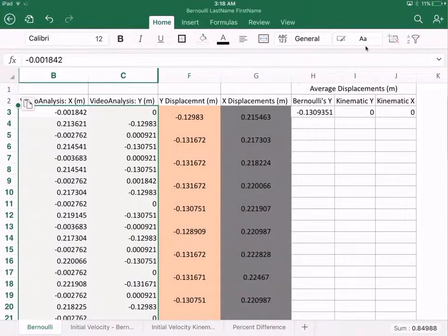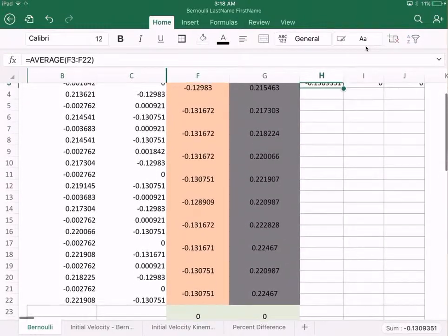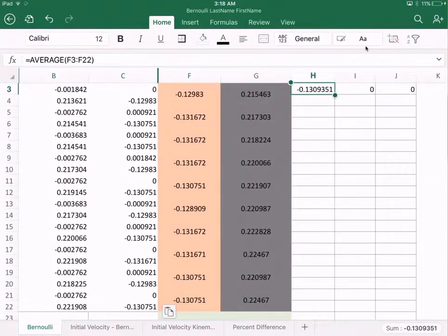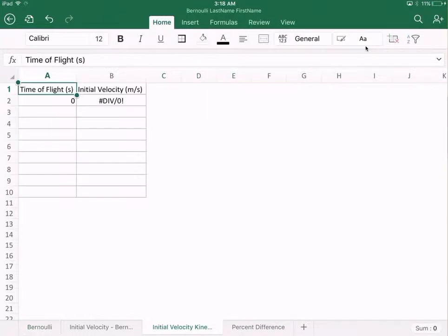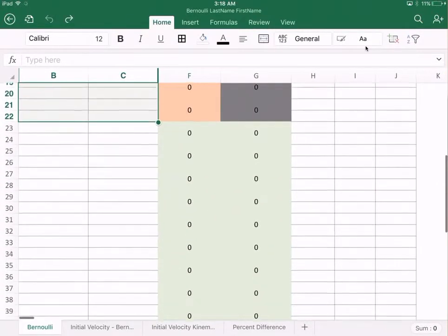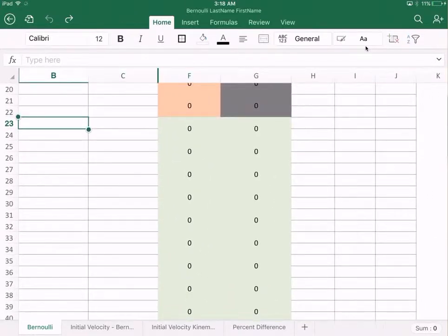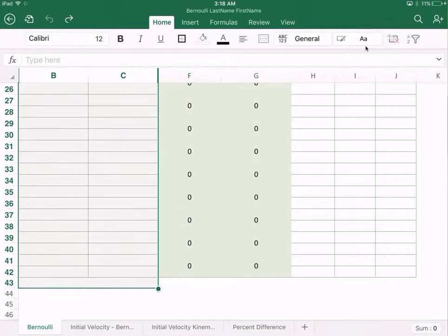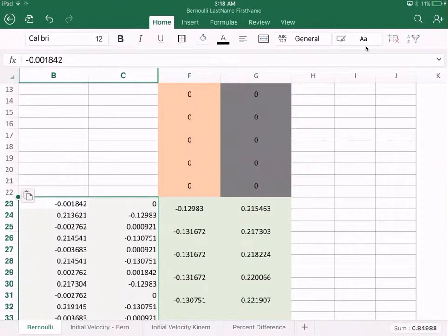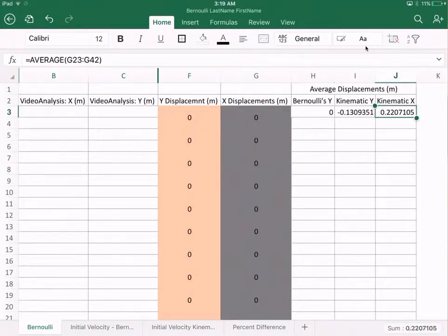So look at this. It says Bernoulli's over here. So I can tell you right now that this is incorrect, because if this is the kinematic information, it should generate this time of flight. So let's take this data out. Let's just go back and let's go down here to this data set. Paste that in. And when I paste that in, you'll see that we have our kinematic Y and we have our kinematic X.